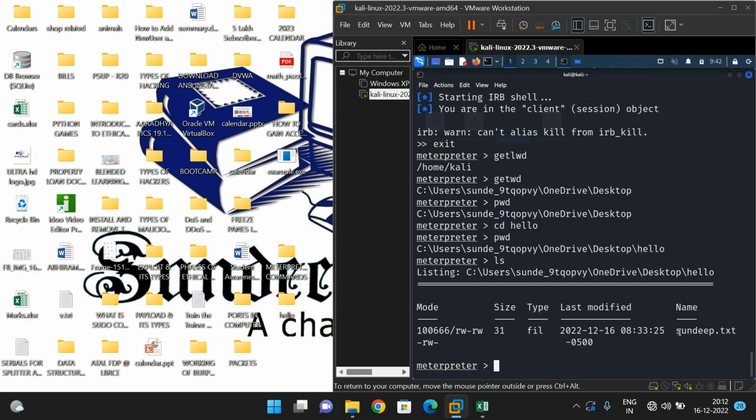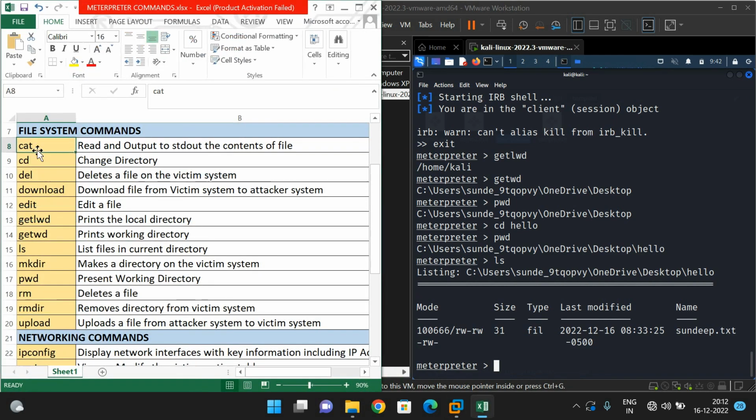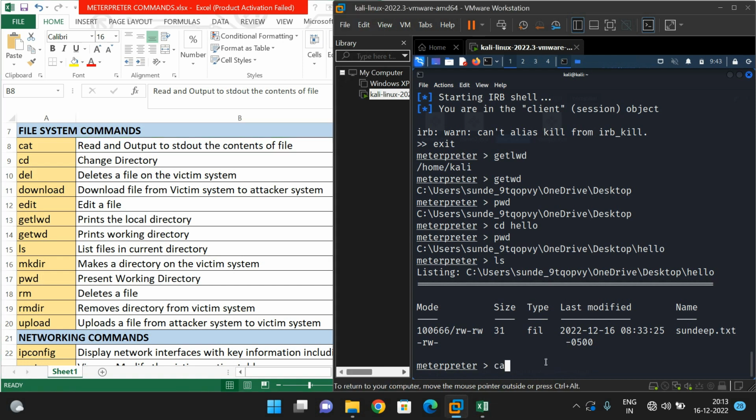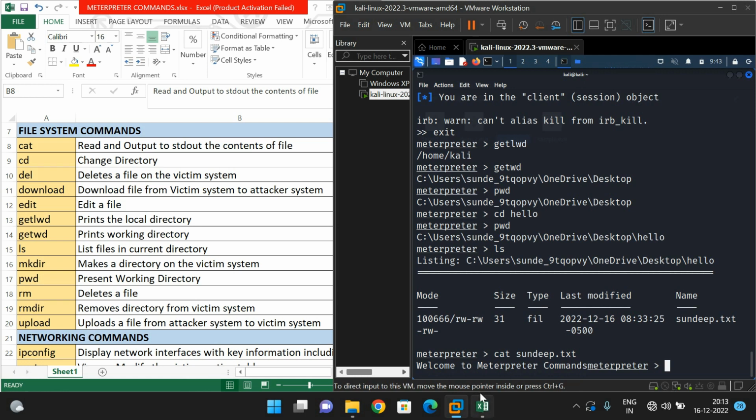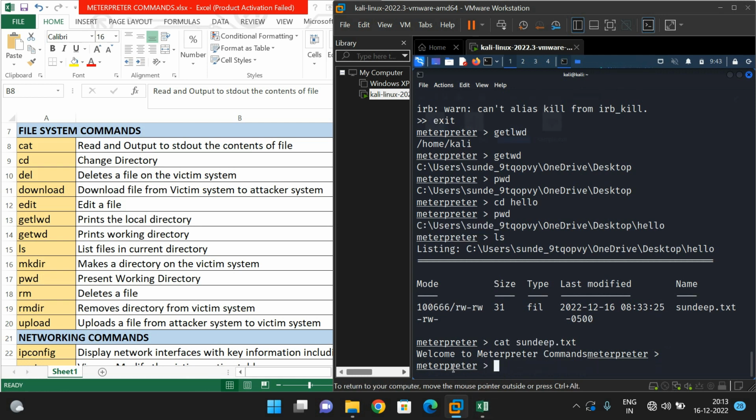And in order to know the content of this sundeep.txt, we can use the first command, that is cat. Read and output to the standard output the contents of a file. So it reads the given file name, and it will display the output on the standard output, that means on the screen, right? So you can use cat filename.txt. So you can observe, welcome to Meterpreter commands. That's the information available in the sundeep.txt.